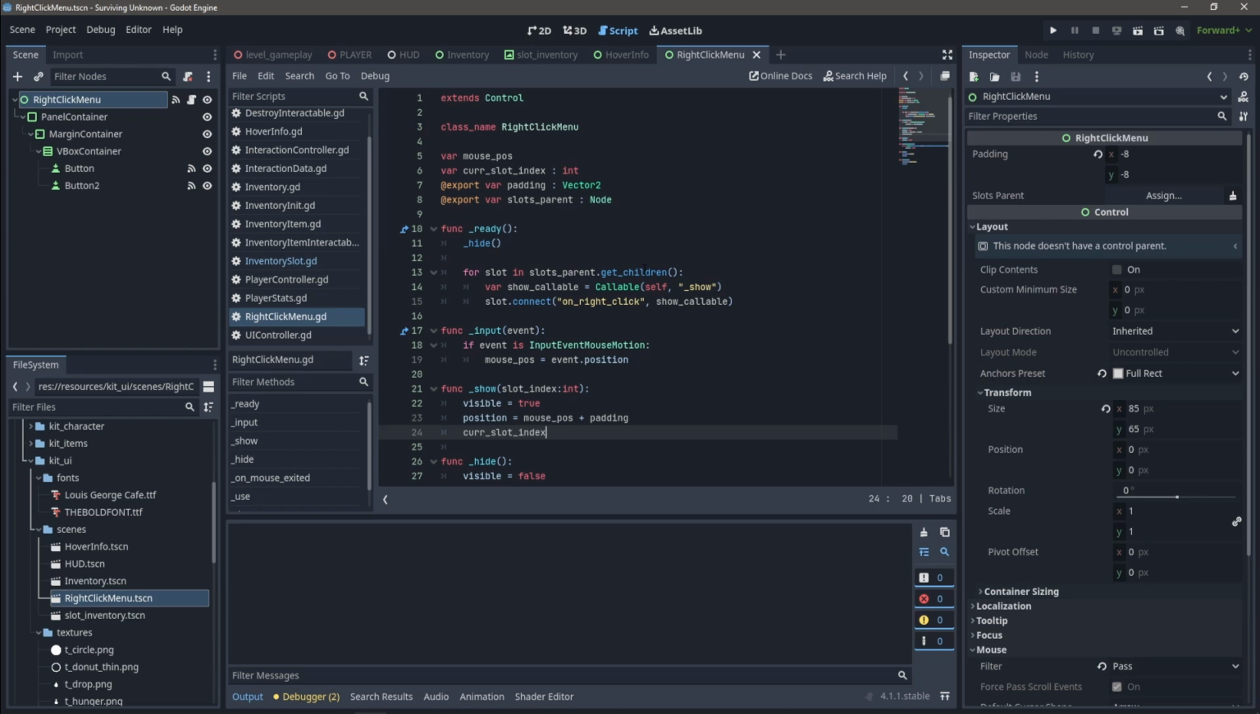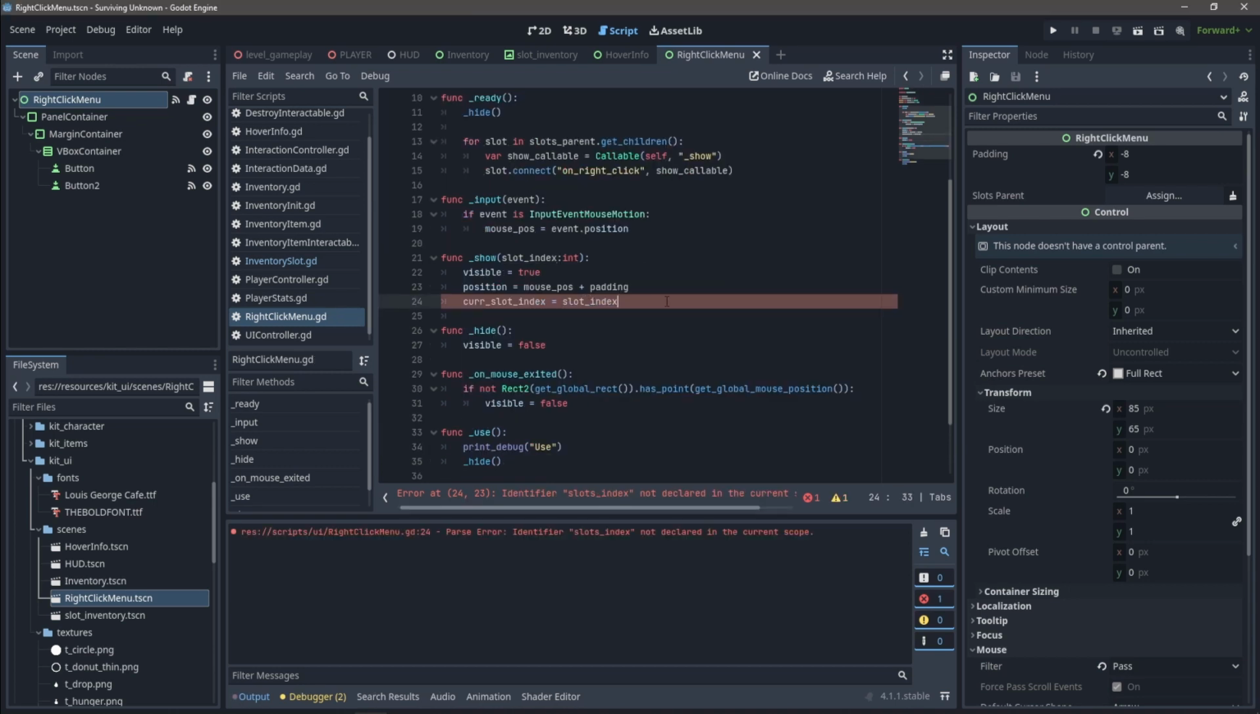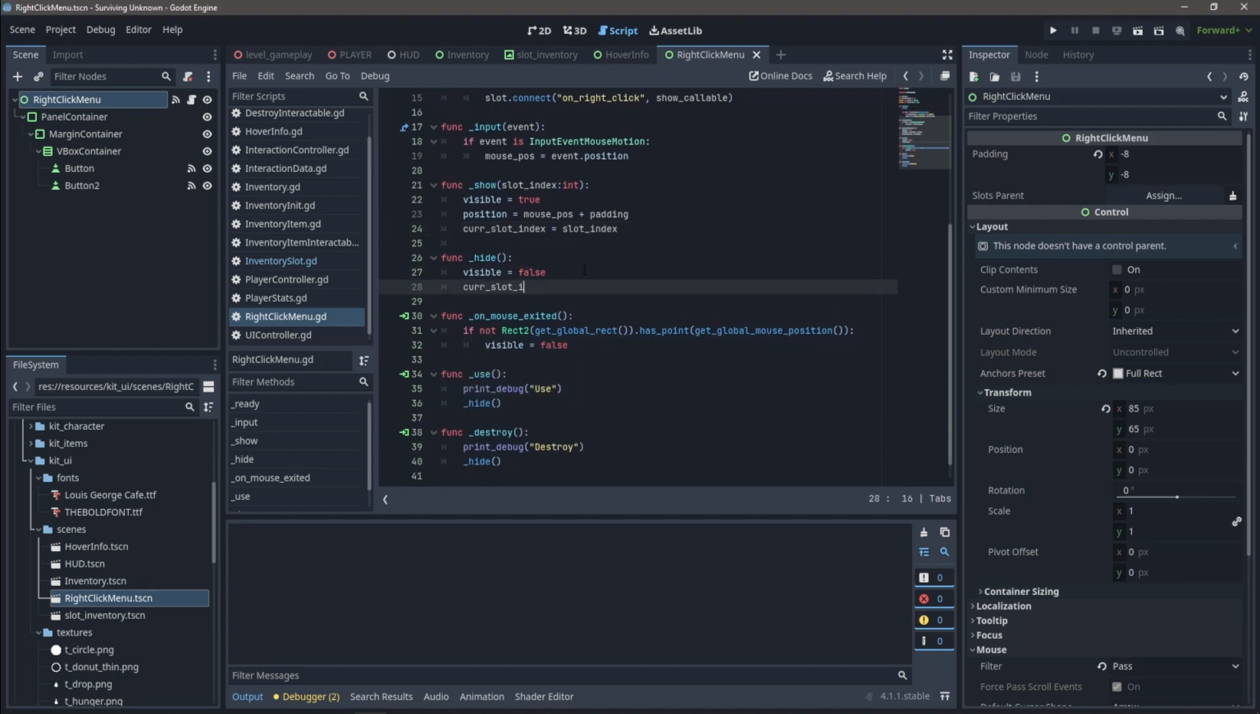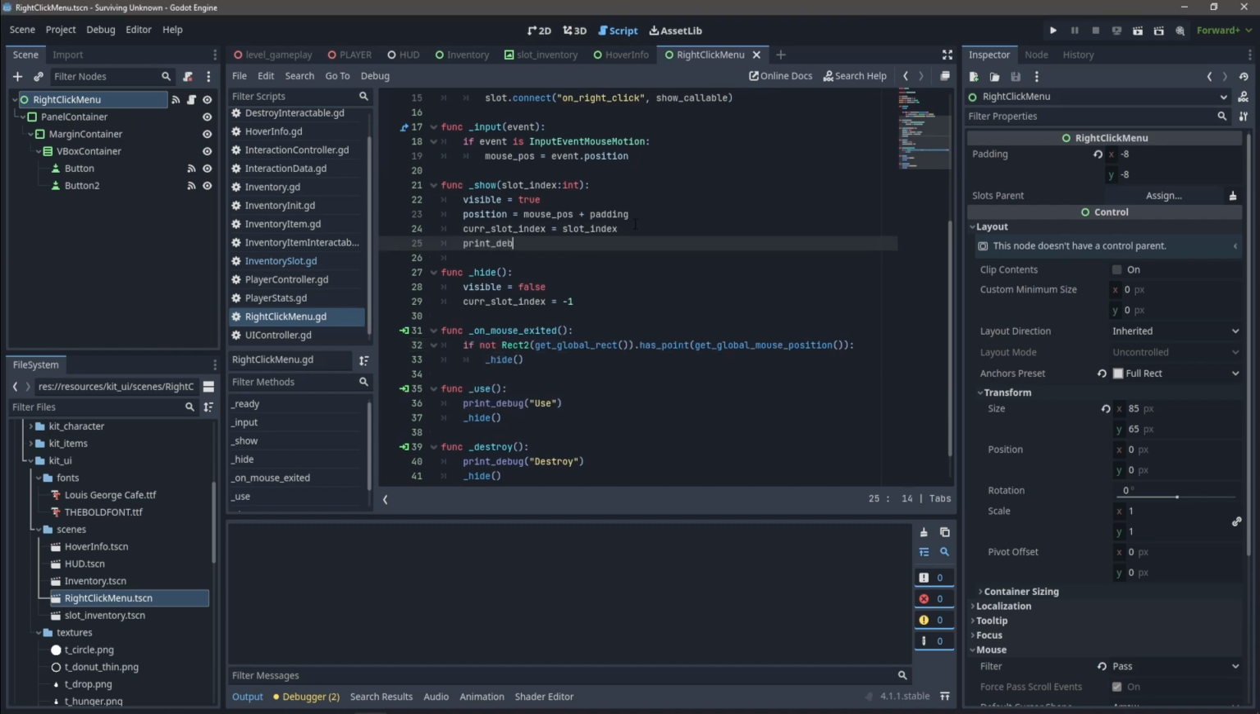current slot index equal to slot index, like that. And whenever we hide, we're going to set cur slot index equal to -1, so we're not accidentally setting it to 0. And here I'm just going to call hide instead of setting it to false. So now we should be able to get that, and whenever we show, I'll just print debug the cur slot index. Hopefully that'll work.